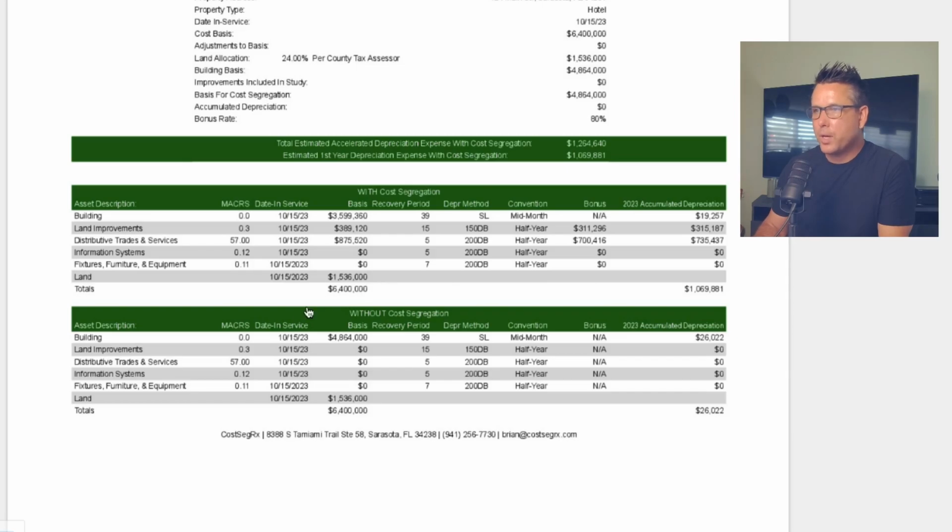Now, what I'm showing below this table is if you did not do cost segregation. So without cost segregation, you can see that everything would be in the building basis and your depreciation would be $26,022 for the current year.